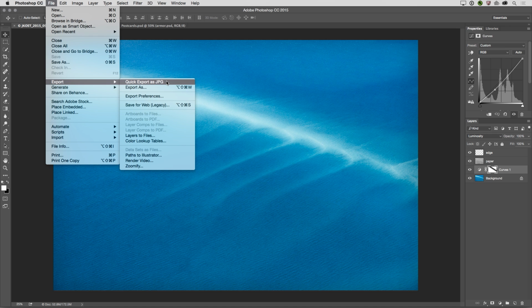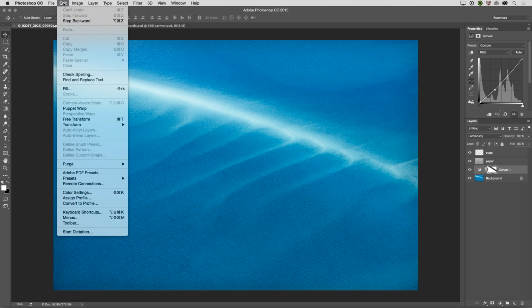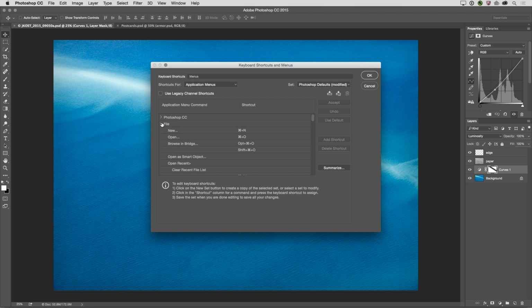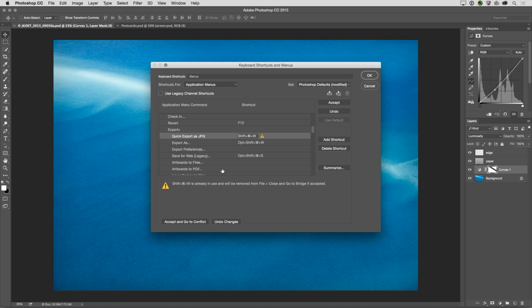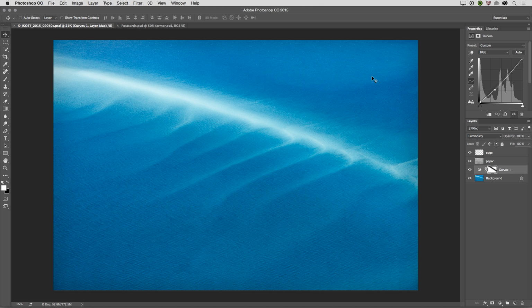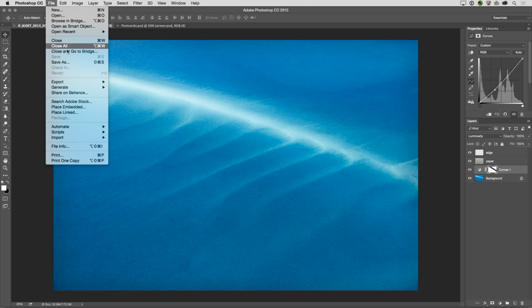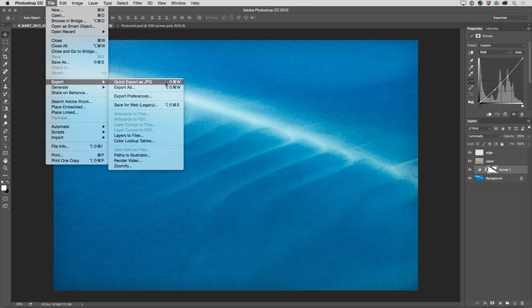And in fact, if you use this all of the time, I would assign a custom keyboard shortcut to that. And that's very easy. We can just go to Edit and then Keyboard Shortcuts. We'll look underneath the File menu, scroll down to the different exports, and then click to the right of Quick Export as JPEG, and I'll just type in Command-Shift-W. Now that's already in use, but I'm going to remove it from Close and go to Bridge, and instead use it for Quick Export. I'll click OK in order to apply that, and now we can see that if we go back to File, Export, there's my keyboard shortcut.